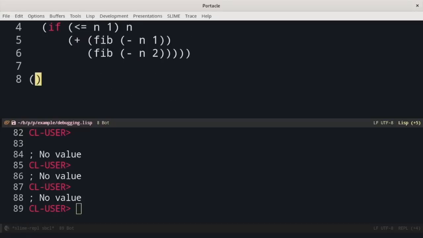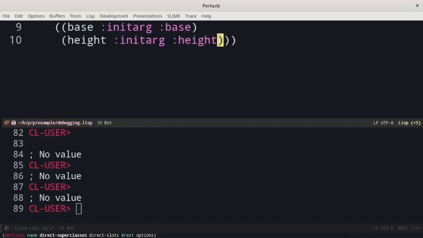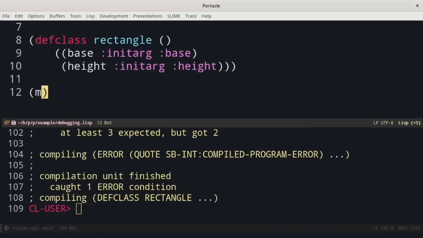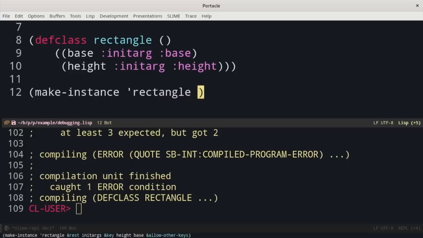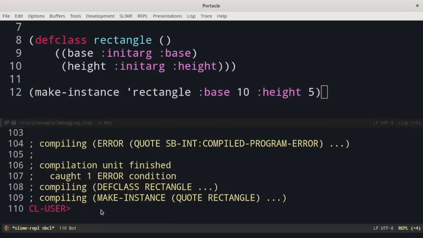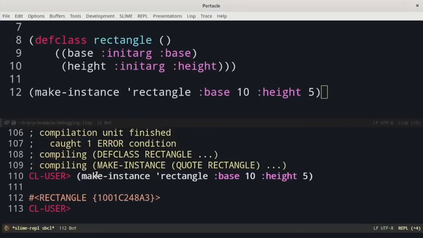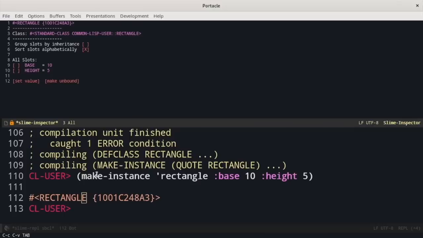For example, I define a class rectangle with 2 slots, and then we make an object of rectangle, base 10 and height 5. Let's evaluate it in the REPL. Then I click on the object and press Ctrl C, Ctrl V, Tab. If there were some nested structure, I could dig into all of them.